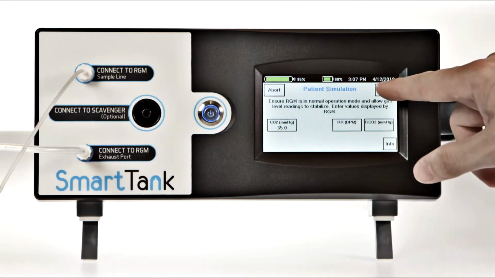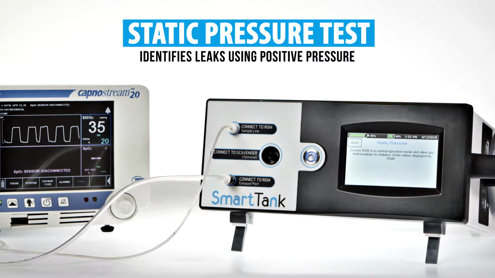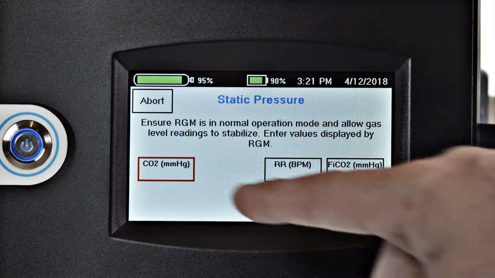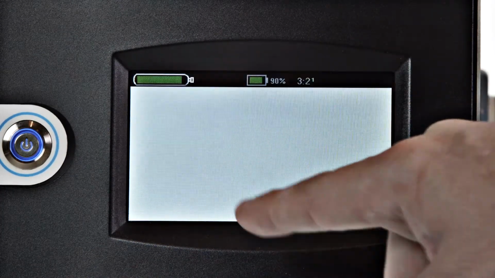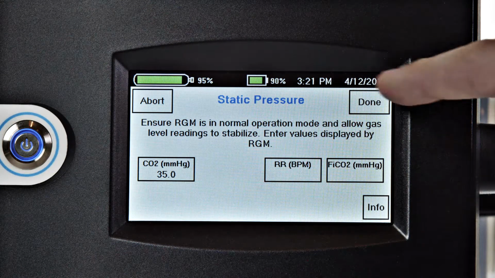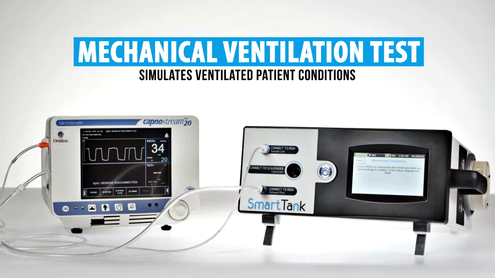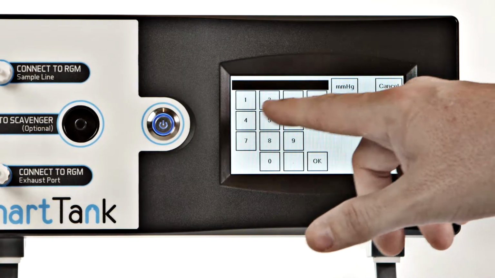Press Done. The static pressure test then begins testing performance under elevated static pressure. Again, enter in the end tidal CO2 value using the touchscreen when prompted, followed by OK. Hit Done after entering any optional data you want recorded. The SmartTank moves on to the mechanical ventilation test, simulating the dynamic pressure pattern of ventilated patients. As with other tests, when prompted, enter in the values.